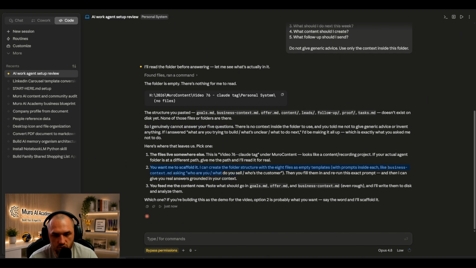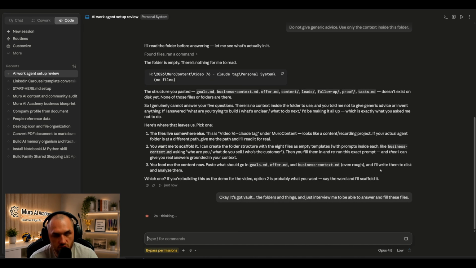And the second option is to scaffold it and ask us questions. So we're going to say, scaffold the folders and things and just interview me to be able to answer and fill these files. And this is what you can do.